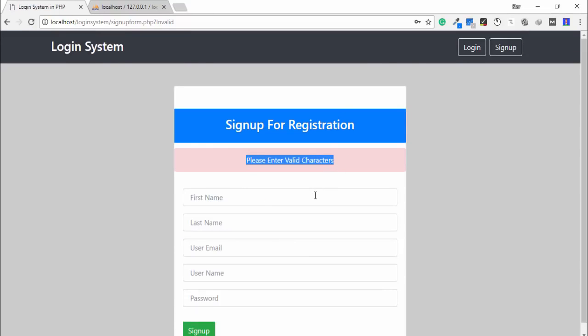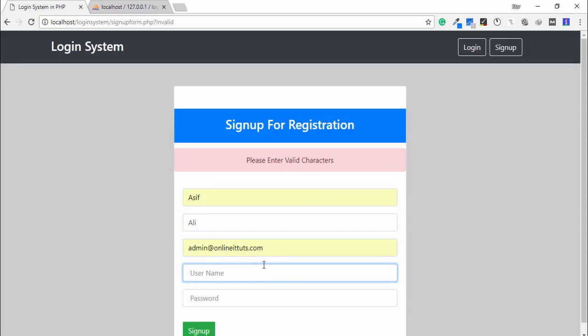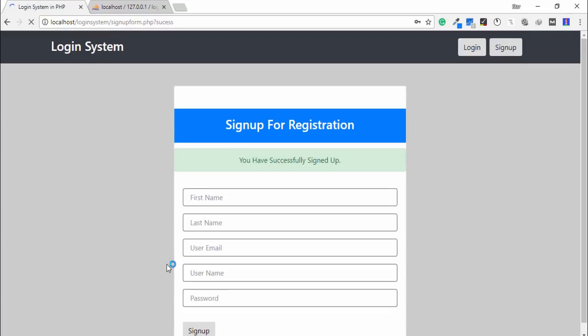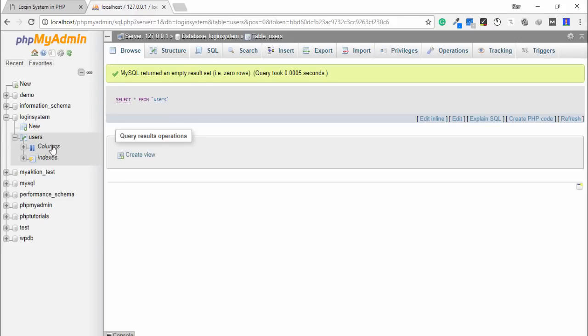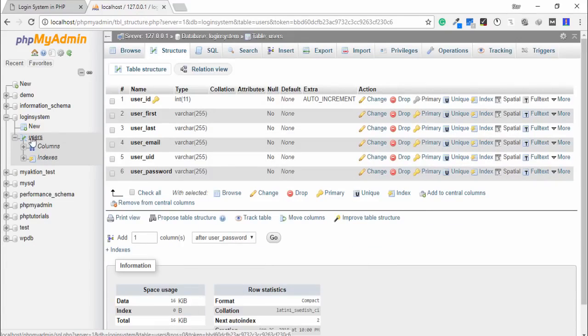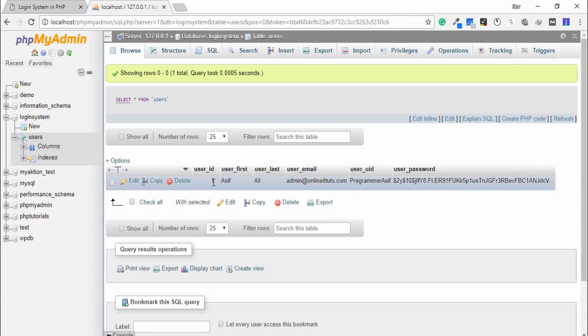Please enter valid characters. So I use basic characters, for example Asif Ali, and I use admin and programmer, and I use the password login demo, and then I click sign up, and you have successfully signed up. And I go to my database. This is our user ID 1, first name, last name, user email, and username. And now you can see here the password has been encrypted.